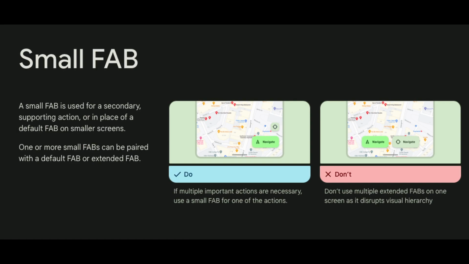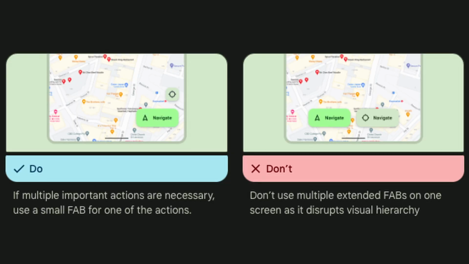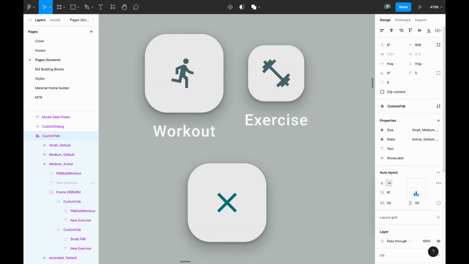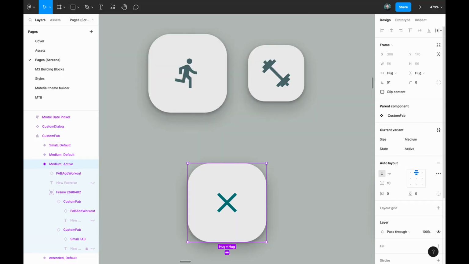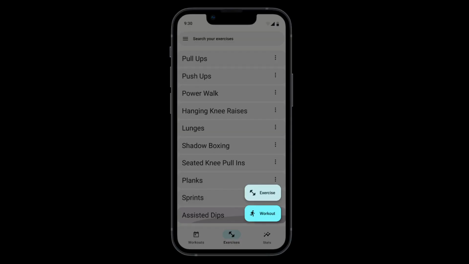The Material 3 design system states to never place two FABs or two extended FABs on one page, and instead use a menu, or if you must, use one FAB or one extended FAB with a small FAB on top of it. In my case, I don't want to use a FAB or a small FAB because I need a label, as the icons I have are not telling on their own what the action is. I also don't want to use a menu, so I stuck to this solution instead of the recommended one.